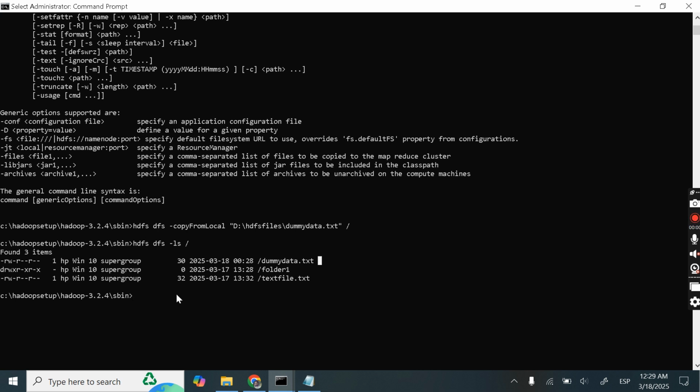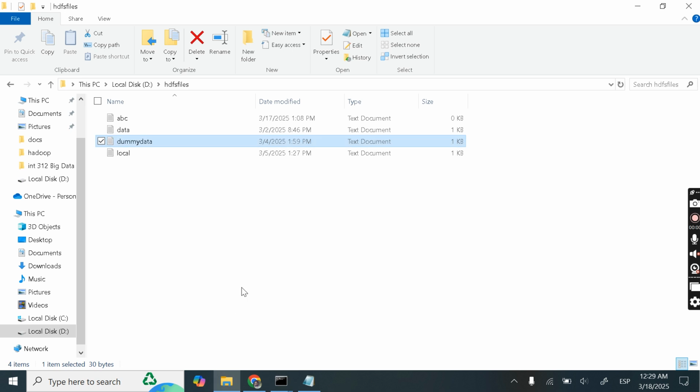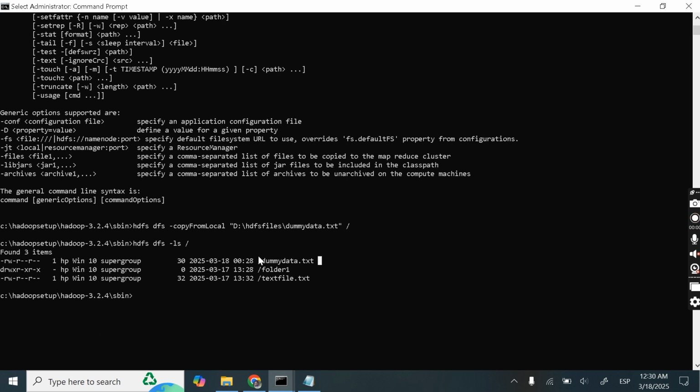Okay, but there is another command. So I will now copy another file. Here we have data. I will copy the path. I have already created this text file, data. Now I want to copy this data from my local disk to HDFS. Now how to do that, we will see.